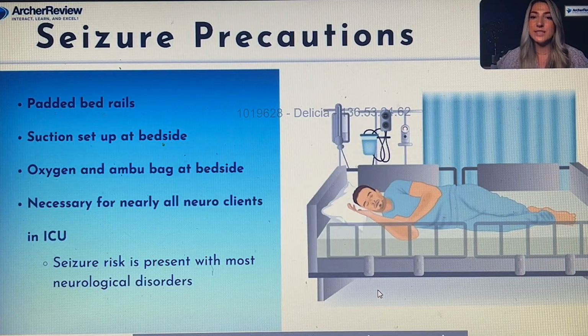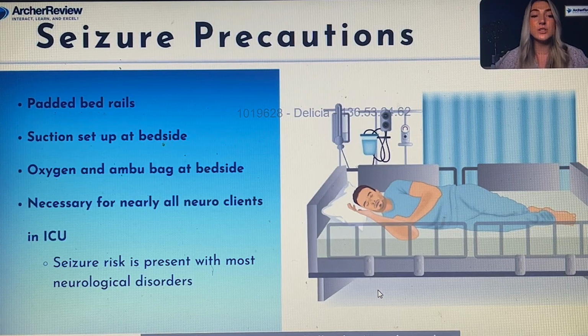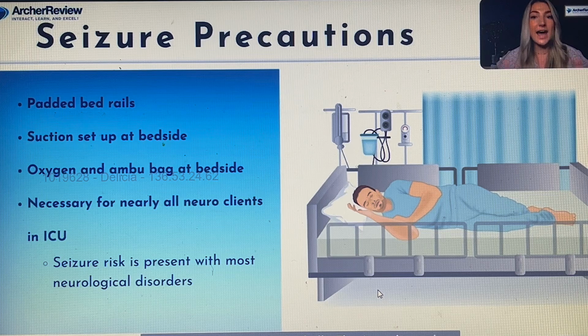Next, I want to go over some seizure precautions. We talked a lot about seizures being a risk for many different neurological disorders. So what are we going to do for those clients that we're concerned may have a seizure? First, we want to pad the bed rails. They're going to have uncontrollable jerking movements of their extremities. We don't want them to hit a bed rail too hard and cause injury.